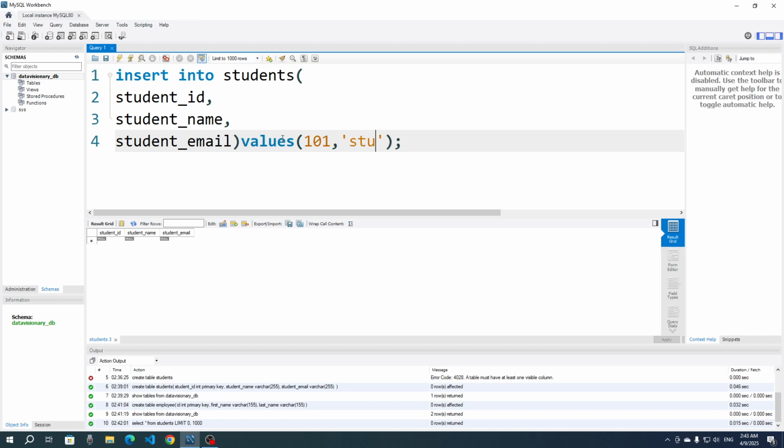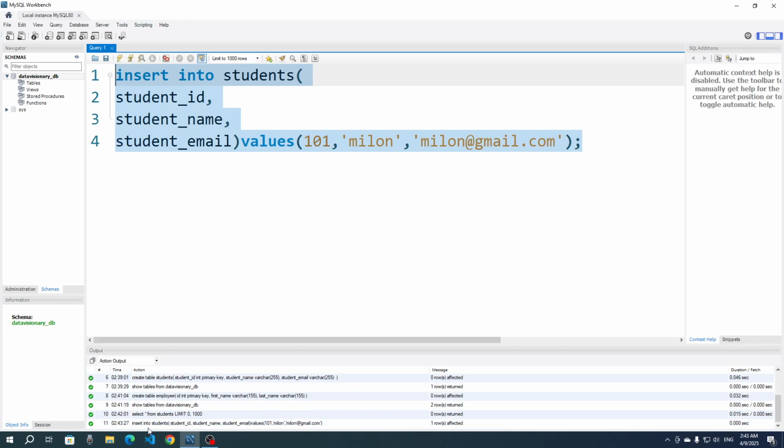So here I'm going to say student name is Milan, comma, and the third one is student email, so I will say milan@gmail.com. Now let's execute the query. Okay, execute it, and here you can see insert into student table.